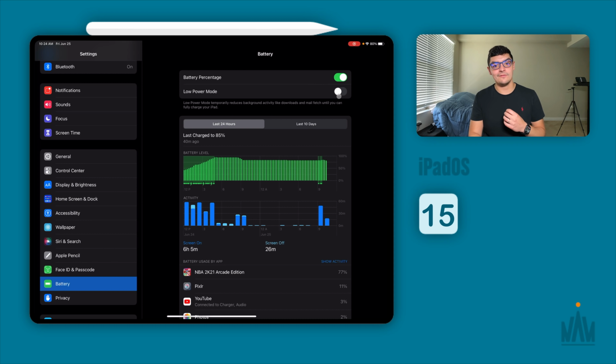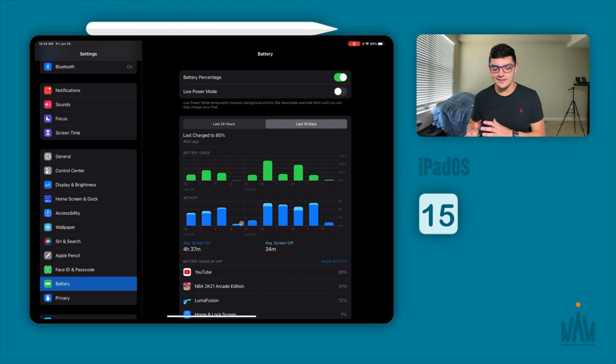So again, you guys know that we have finally a low power mode with iPadOS Beta 1 that we got last time. So you guys can see that we're averaging around 6 hours and 5 minutes of screen on time. If you go to the last 10 days, 4 hours and 37 minutes of screen on time. And the best way to really look at it is a day that we touched 100%, which is right here.